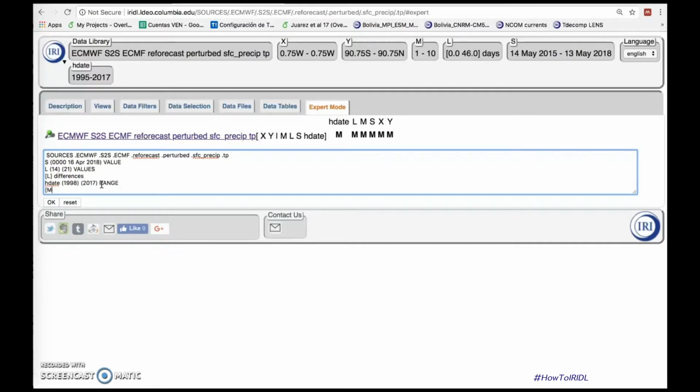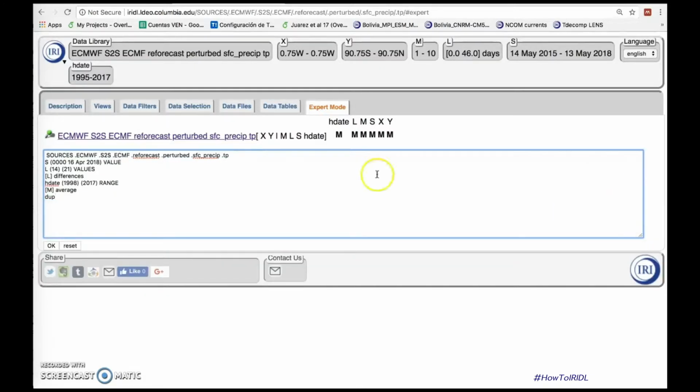We want the average on all the members, and then we send a copy of the entire dataset to the stack of the data library, and we compute the average on all the years. Average. We subtract the climatology, and we then get the anomalies.